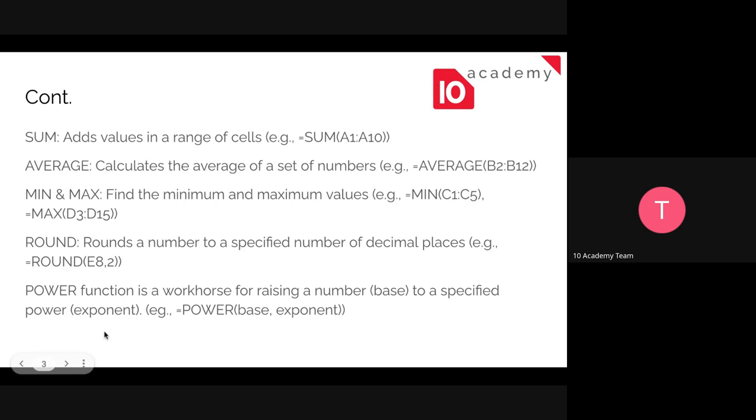And then the next one will be the power function. It is the same as before. We will just use the same syntax: an equal sign, and then a function name, which is power, and then a base and exponent. In this case, the arguments will change. Before, we were just assigning a cell. This time, we will give it a base and then an exponent. It will be more clear when we see a lot of examples.